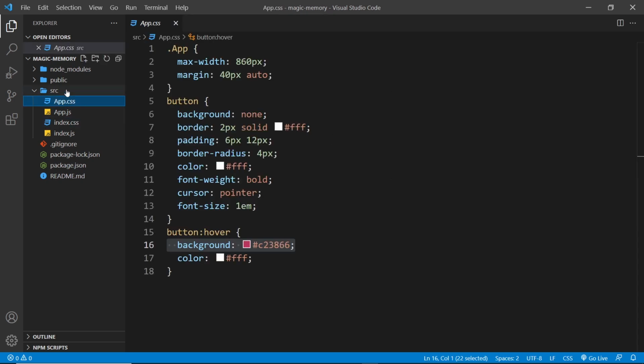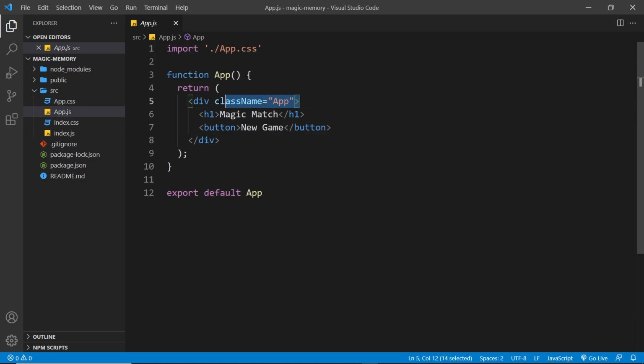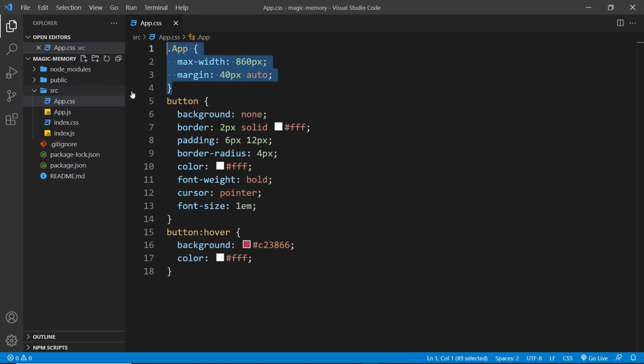So inside the app.css file, we target the app div, which is this thing right here surrounding the whole thing. We target that and give it a max width of 860 pixels, margin top and bottom of 40 pixels, left and right it's auto, and that centralizes the 860 pixel column in the middle of the page.